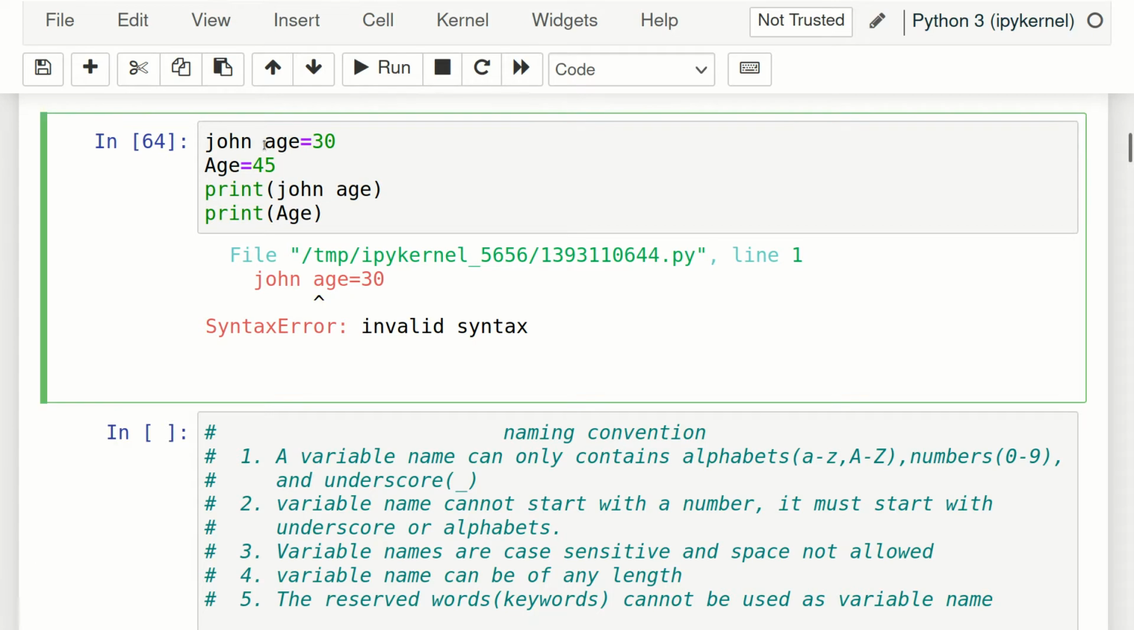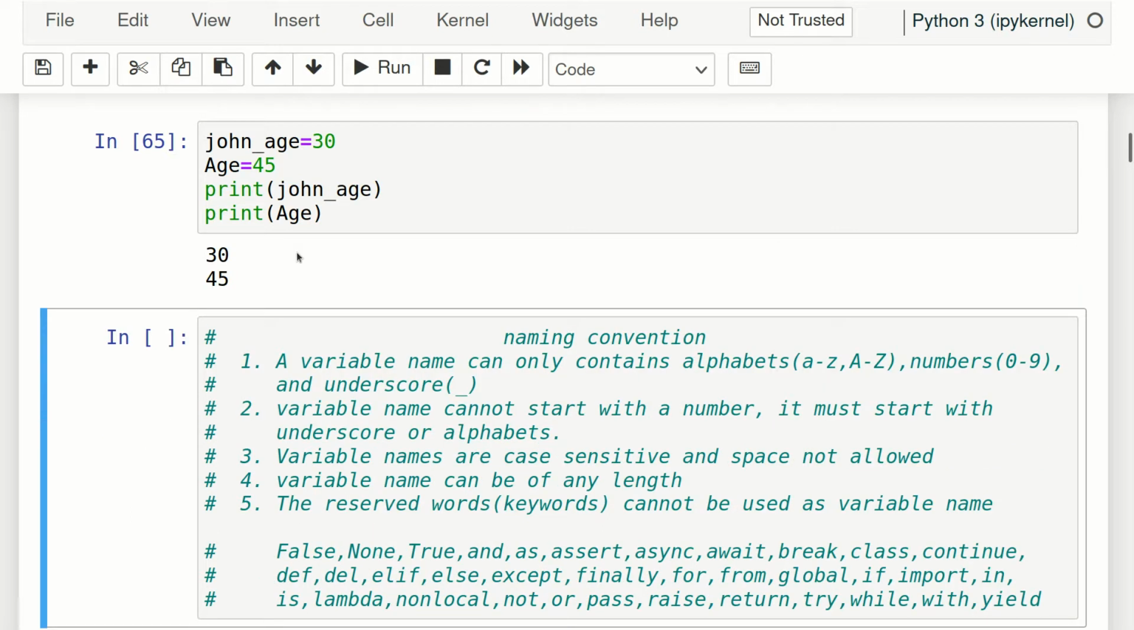So in that case, whenever you have to declare a variable with multiple words, it's better to include underscore, to separate the words. It is a good practice. Now it will not throw error. Never give any space in between. You can use underscore. So spaces are not allowed.